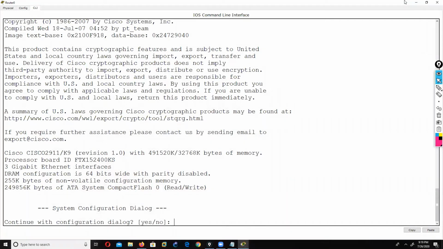Okay, this is software. Once you start your router, you will get a prompt, system configuration dialog. So remember always, if there is no configuration in your router, or your router is a brand new device, and you start your device, then you will get this option: system configuration dialog, continue with configuration dialog, yes or no. 95% of the time you always type no, and you can start your configuration.